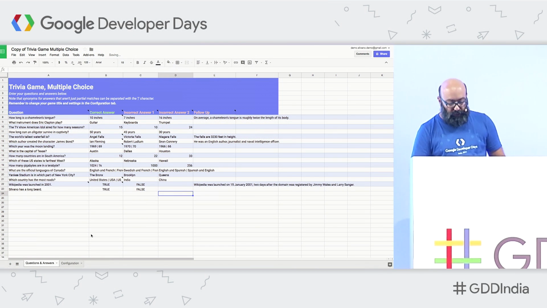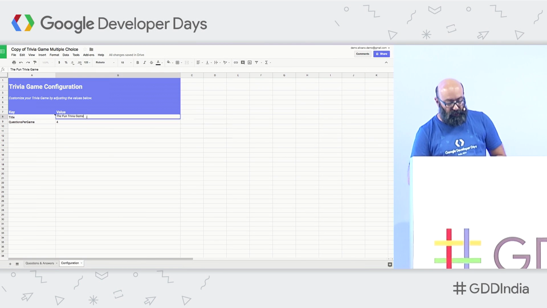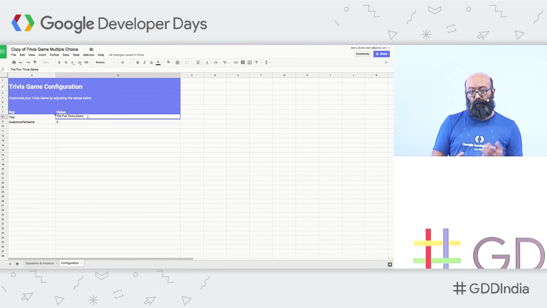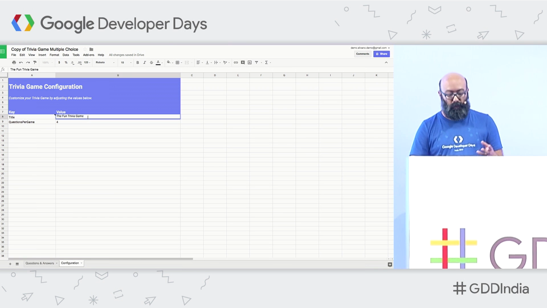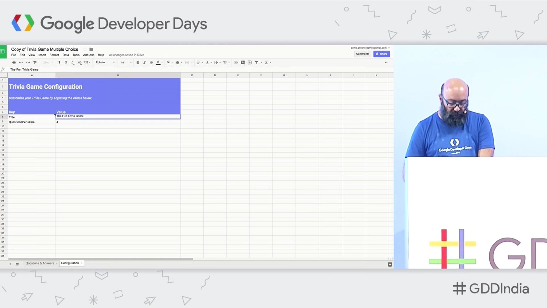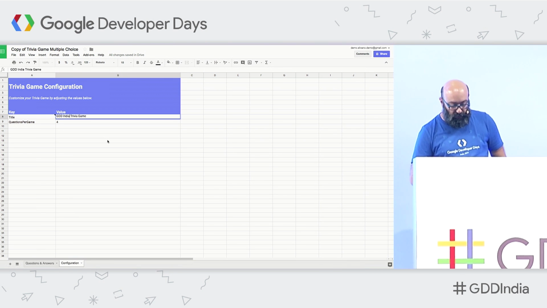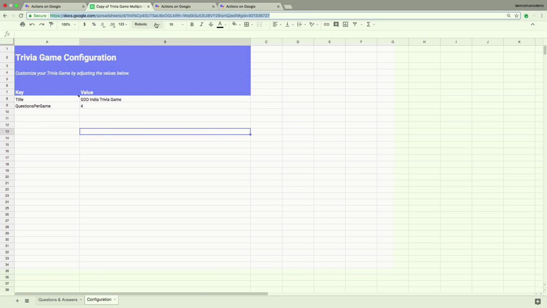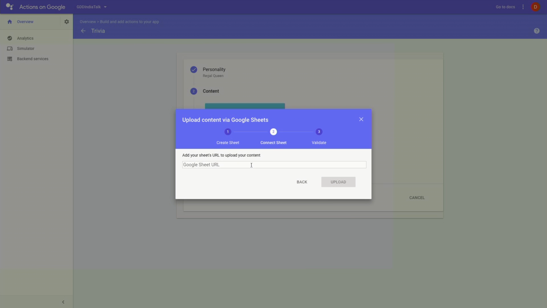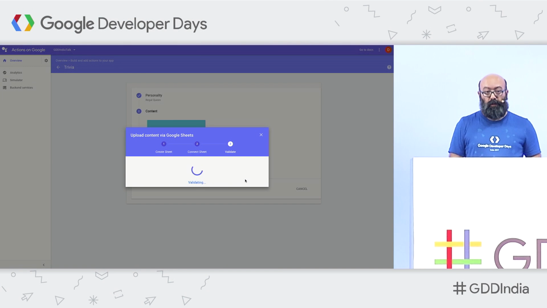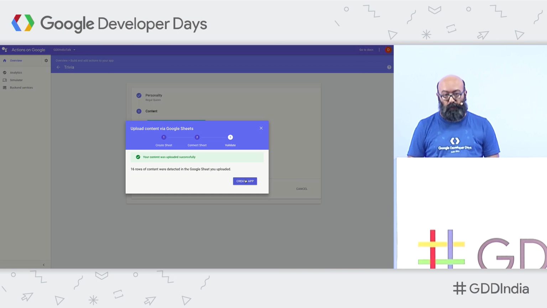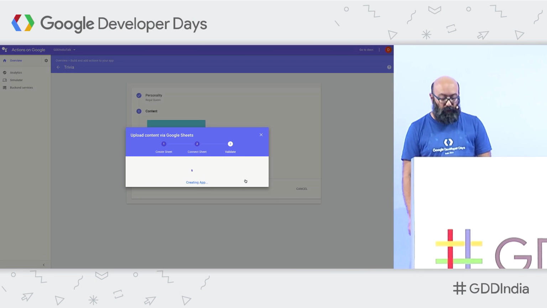Once you change the content, the only other thing you need to change is the name, the title of your app, in the configuration, because of course we cannot have duplicates, and especially you cannot use the same title that the template itself has. So we could call this GDD India Trivia Game. And now I'm done. All I need to do is copy the URL of this sheet, go back, hit next, paste it, and upload it. Now the template is validating the content. Our content was uploaded successfully. We can go on and create the app.